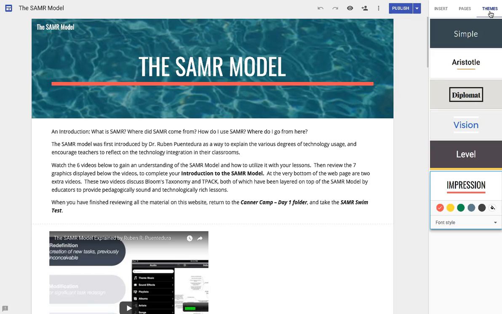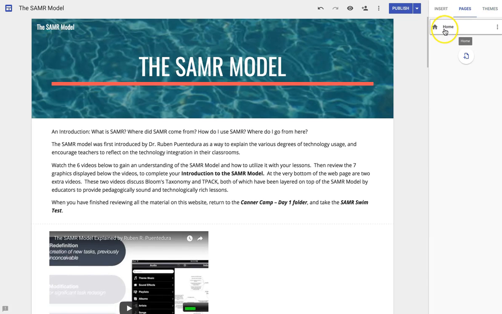So one of the first things I did is I chose a theme. I chose Impression. You'll notice that it gives you the title with the orange underneath, or I could have changed that to green or to whatever. I'm going to go back to orange because I really don't want to mess up my site here. But there are a number of different themes that you can choose for your Google site. You always have a home page when you start up a Google site, but you can always add more pages.